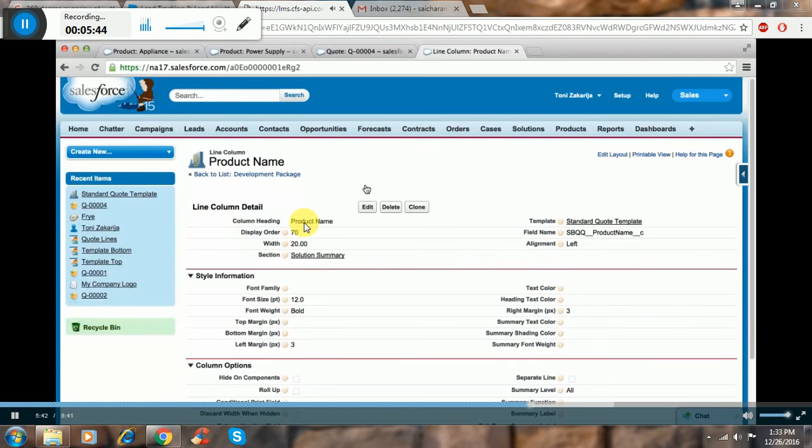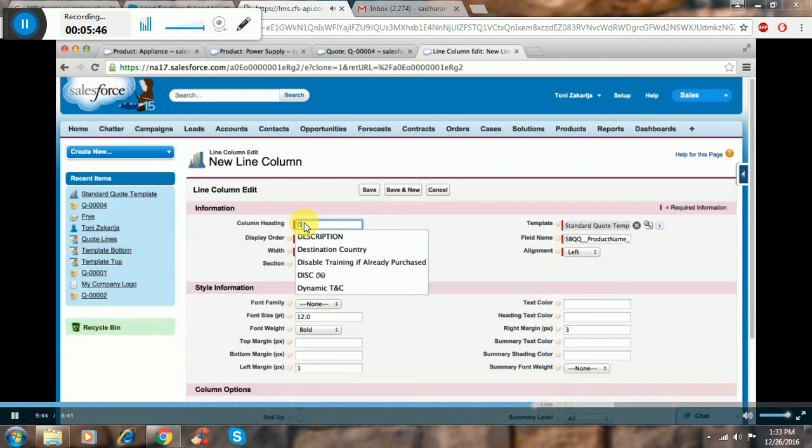We're going to create another line column that is very similar to this one. Change the column heading from product name to description, display order to 80, and width to 80 so the line column of product name and line column of description adds up to 100. Alter the field name so that the middle part that reads product name instead now will read description. Delete the 12-point font size. Just leave it blank, that way it'll go to the default font size. And change the font weight to normal. Click Save and then return to the standard quote template.